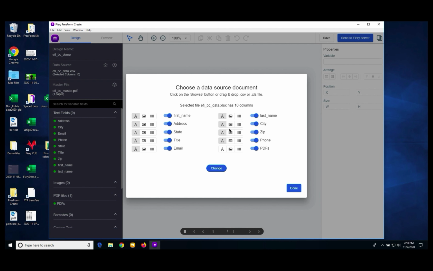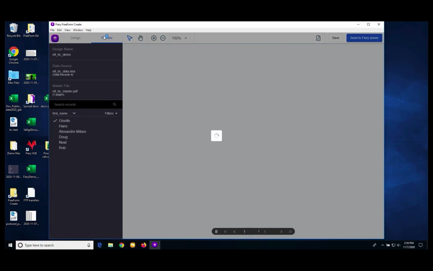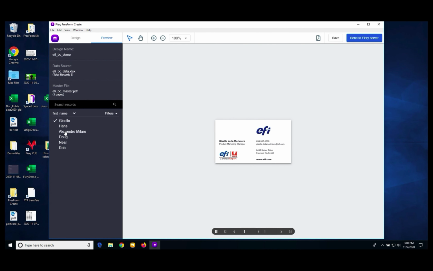All the rest of the objects are classified as either a text, image, or a barcode. And they appear in their own category here in the design view, but you drag and drop them just like you would an image or a barcode or a variable text object. And when I preview my records, you can see the certified logo on the bottom left is changing.